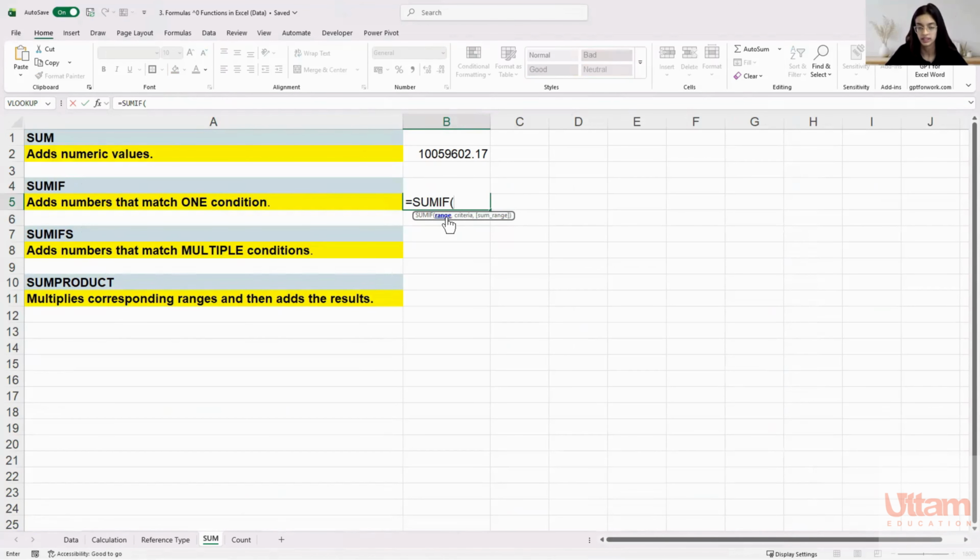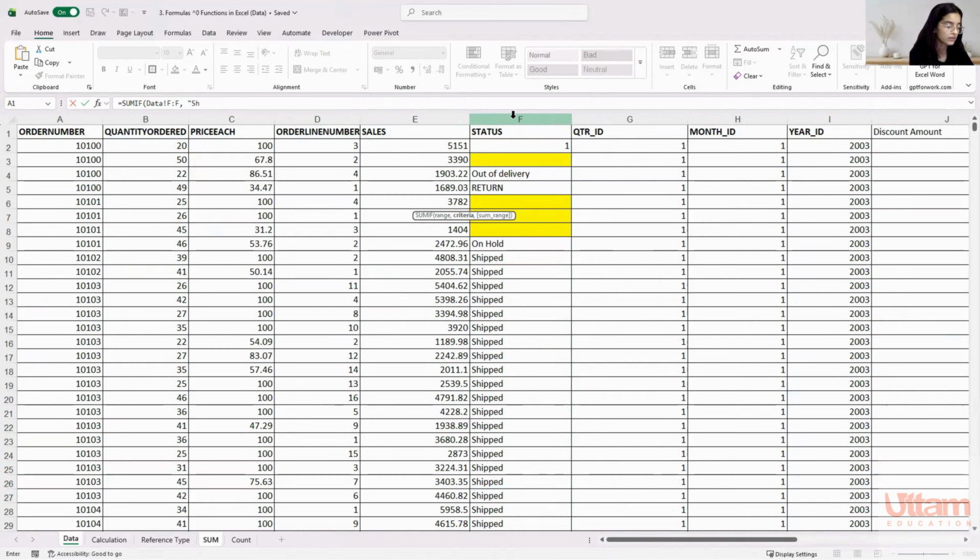In this case, I want to check my status. So that will be my first range. Then my criteria is that it should be shipped. Whenever you are considering any text value to be compared, it should be in double quotation marks. So "shipped". And once those particular cells show the shipped value, whatever row you have in front of that in the E column, consider that and give me the sum of it.